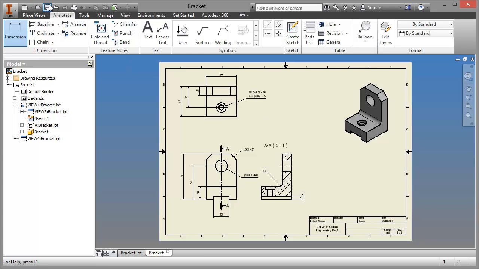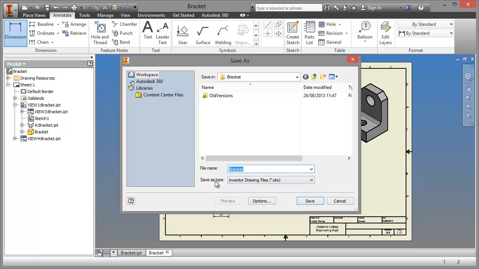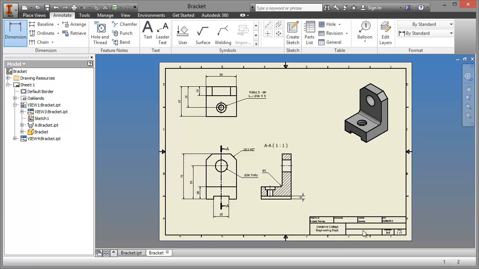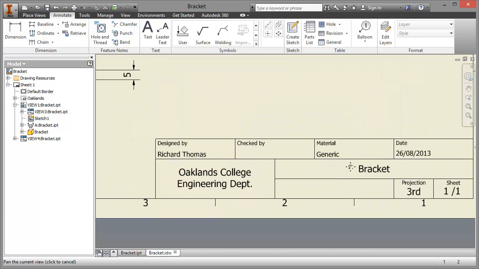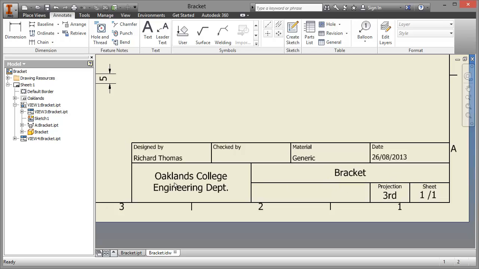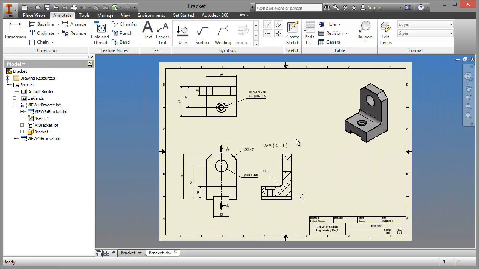So again we press save. We're going to call it bracket, the same as the part. Okay, so now you can see it's come up here, and some of the information that we put in earlier has come through to the drawing. So if you didn't change your username and it says first name dot last name, or if it says part 2, it's because you weren't saving it properly. That's it, we're done.